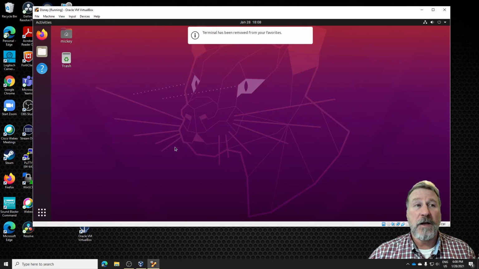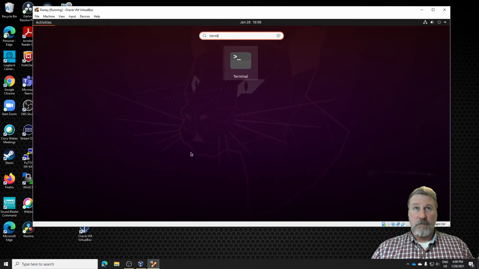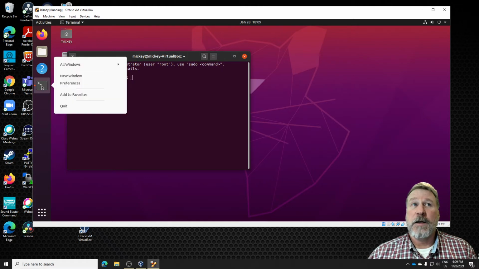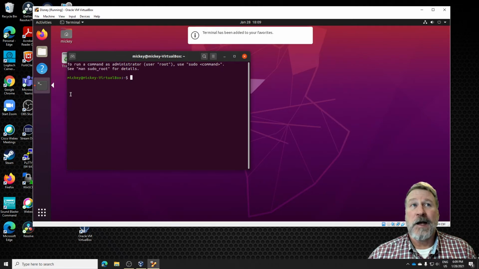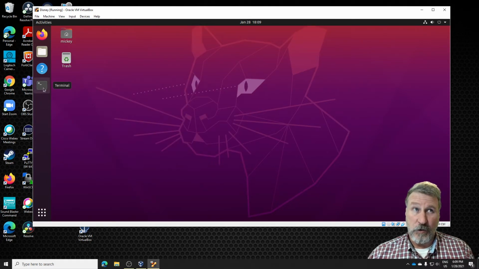So where do we find it? We go down here to the show applications button, and then we just type TERM. You can start typing and terminal will pop up. You just hit enter and it'll start. Once you start it, to put it in your favorites, you right click on the little button and you click add to favorites. So now even if I close out my terminal window, it still stays there. Because we're going to be using this a lot, I suggest you put it there.